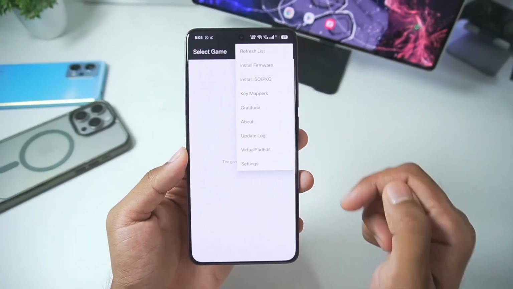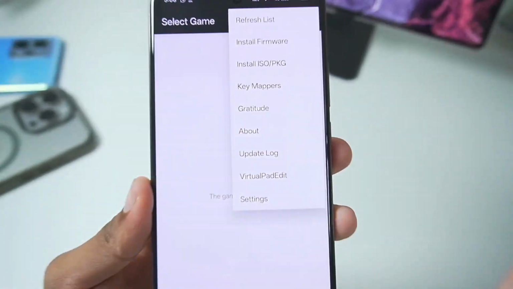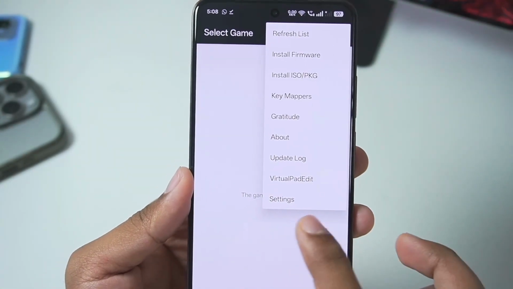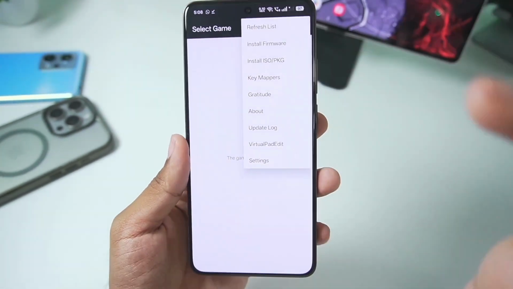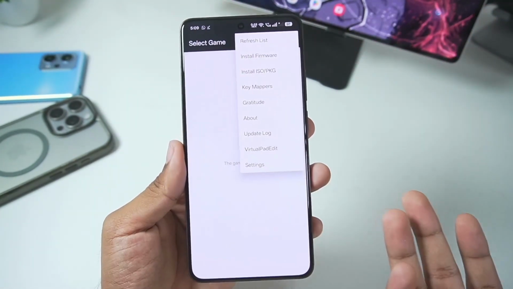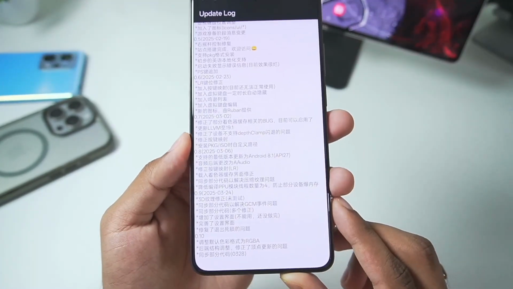So first of all, if we just go and tap on these three lines, you'll be able to see finally the settings UI has been added, where you will be able to now customize the settings of this emulator from the emulator itself instead of editing the configuration of RPCS3. Let's take a look at the update log.